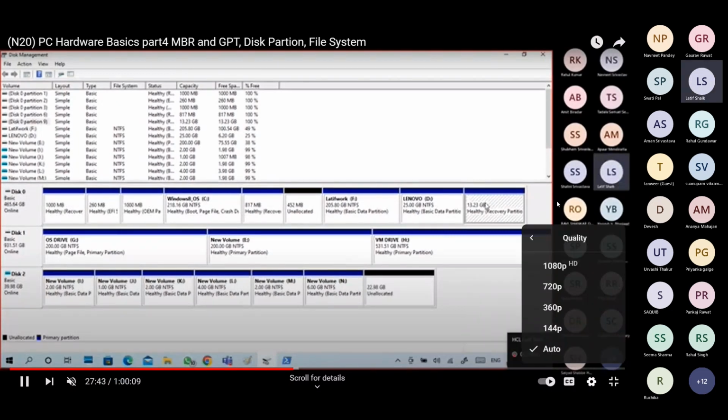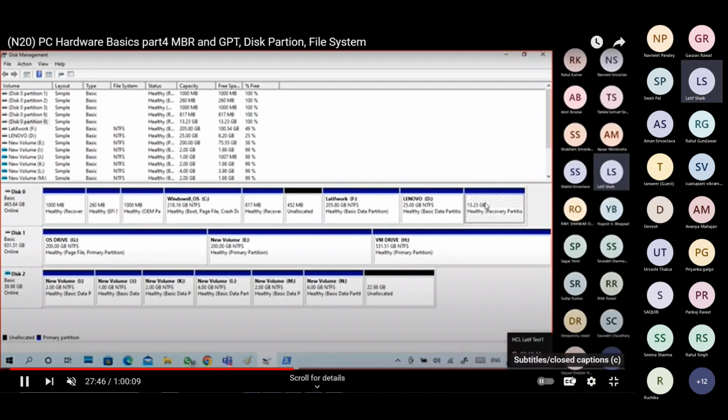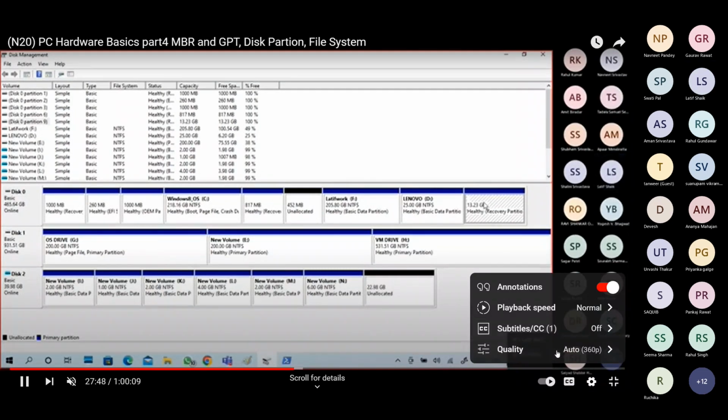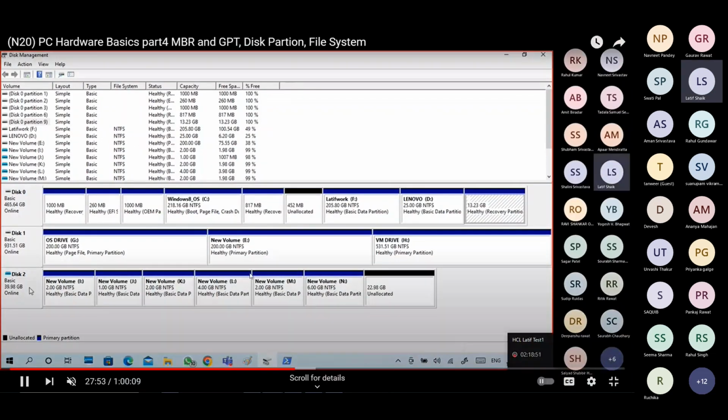You can change the quality if you are getting a more blurry display. Okay, so we can change the quality to 720 also, guys. So now we are getting a sharp display.